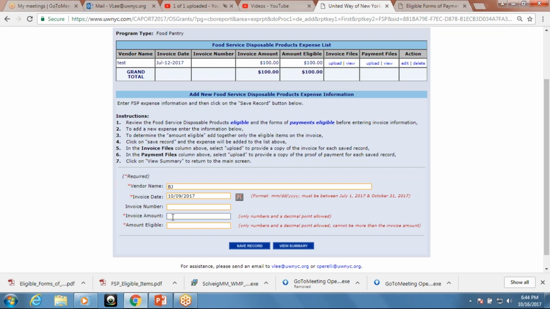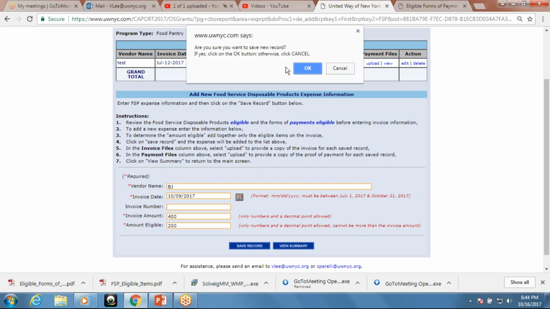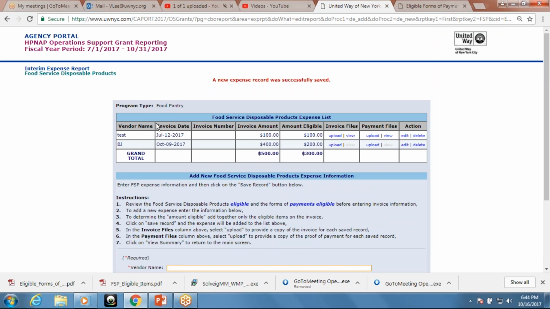So we don't expect you to only buy FSP products. Let's say I bought some food and I bought some things for the church. So I'll put $400 worth, but only $200 of those items are eligible, and I can see on the receipt that the items that are eligible add up to $200. I'll put $200 there. I'll save the record, and after you click save, there's always this confirmation at the top to make sure it's successfully saved.